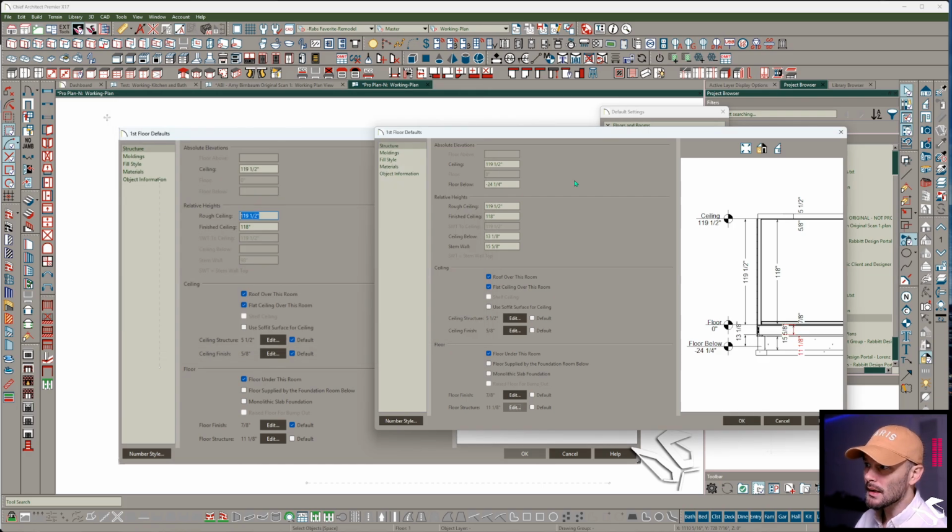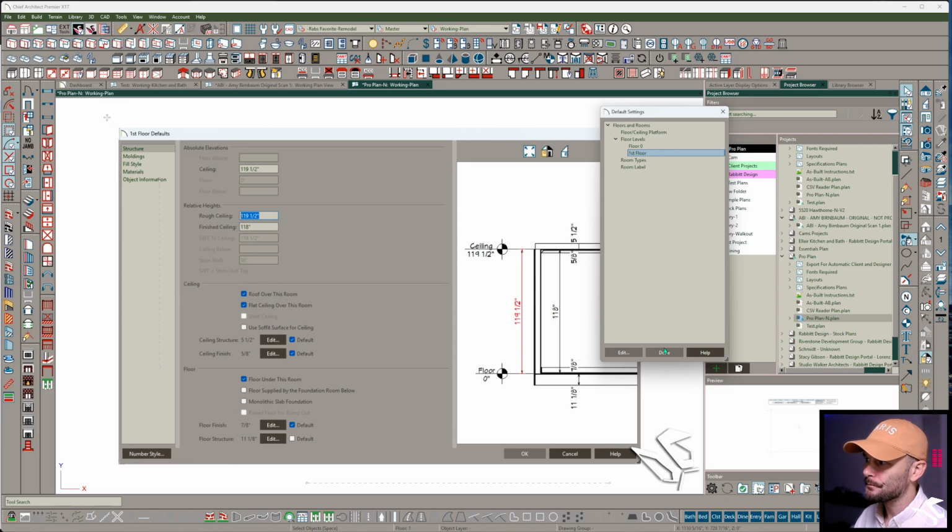And so if we look at this, our numbers should be the same. Now they didn't have a foundation level, so they're not going to see that ceiling below stem wall information there, but 119.5 looks correct. All that looks correct. This is all the same. Floor under this room, yep. 7/8, 11 1/8. Okay. Let me go ahead and hit done there.